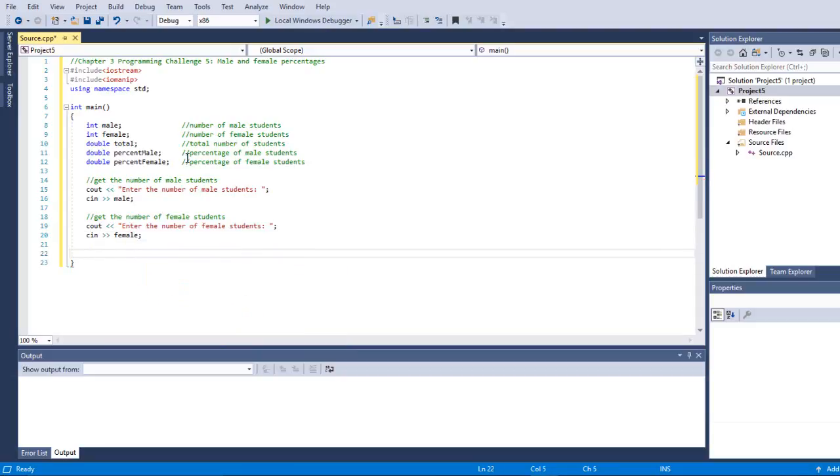Next, what I need to do is the calculation of both, male plus female. So calculate the total number of students, sorry, which is the combination of both the male and female. So total equals male plus female. Simple. Total is equal to male plus female.